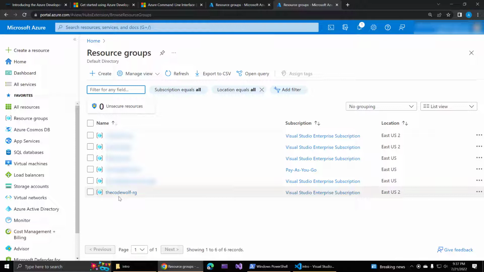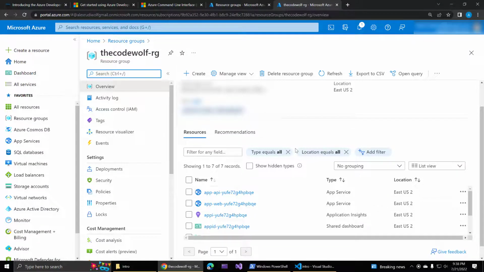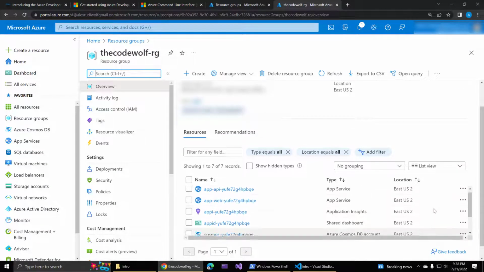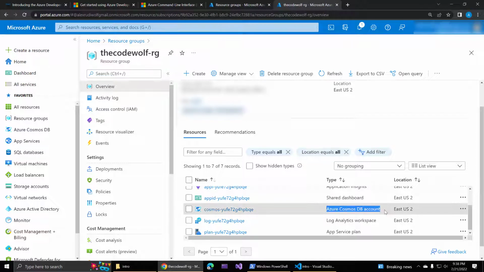So for us, that's this CodeWolf resource group down at the bottom. So if we click and go into that, we can see that a lot of different resources were created for us. We have an app service for our API and one for our web front end, some application insights that will help with monitoring, and of course our Azure Cosmos DB account, and that will store all of the data for our app. We also have some other items in here like the app service plan to wrap those app services and some log analytics, but don't worry if you don't understand what every single one of these pieces is.